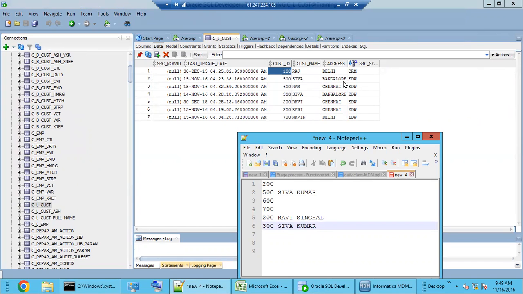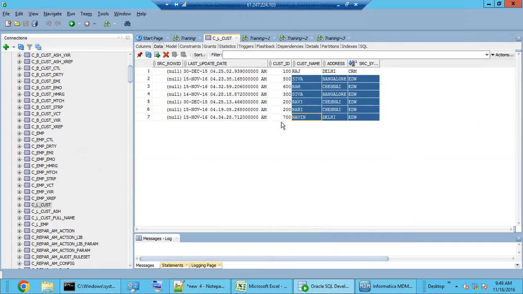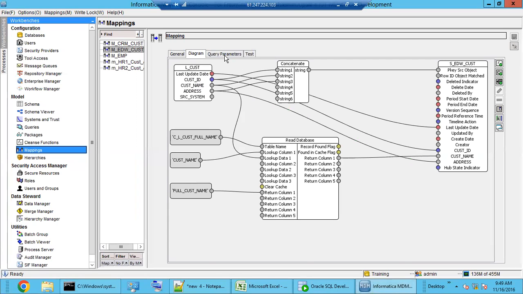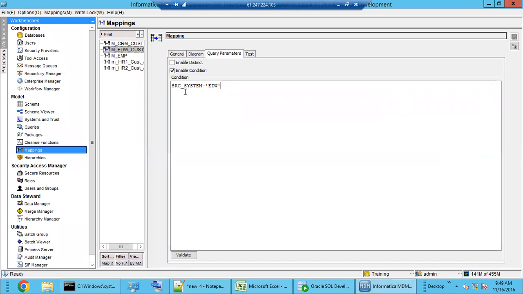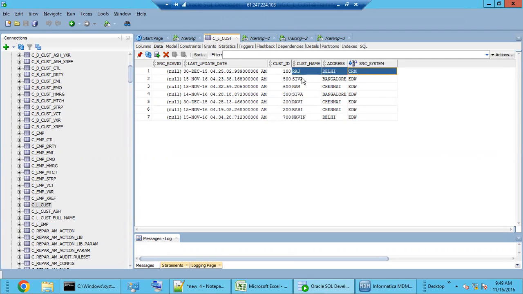Why are we not getting 100? Because this is from the CRM source. We are talking about the EDW source. In this mapping, we have applied a filter, source system equal to EDW, so it will only pick the EDW records, not the CRM record. This was the CRM record, so we will not discuss this.